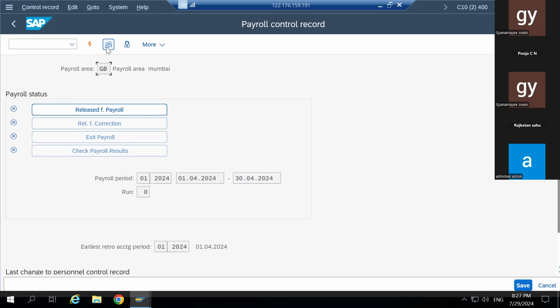Release for payroll. Why is it reflecting? Because I have done some configuration in payroll and I have created my control record. If I release it, my payroll will start.